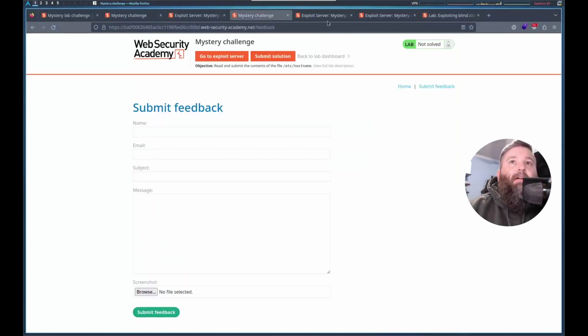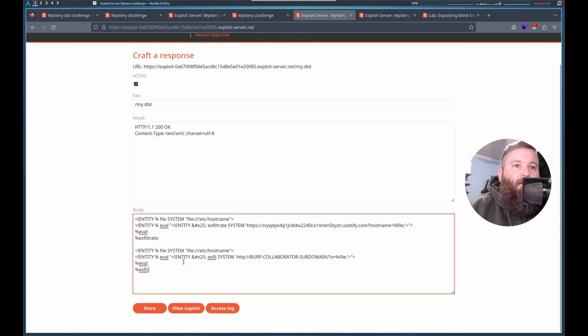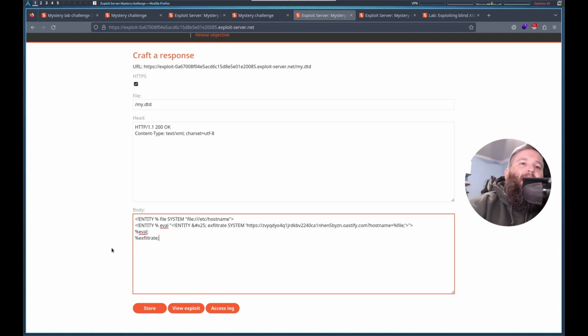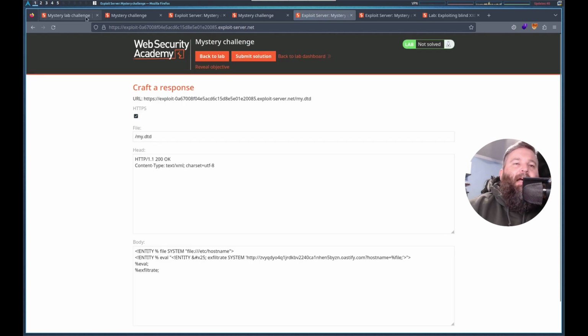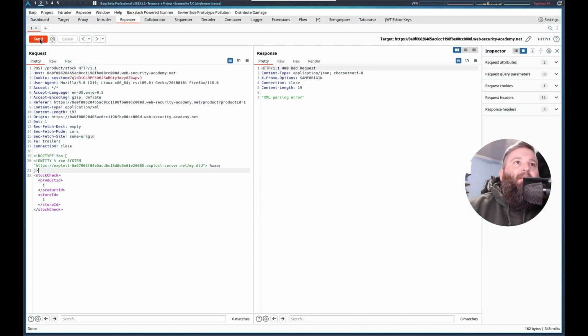Where was it? It was here. Entity, percent file, system, file. That looks good. Entity, percent eval, entity, 25. I have it typed out, but that's fine. System. I have HTTPS. And I have hostname, but that shouldn't matter. Eval, exfiltrate. So the only difference is I have XTTPS that I can tell. And maybe this. I don't think that's it. Okay, so let's try this again.